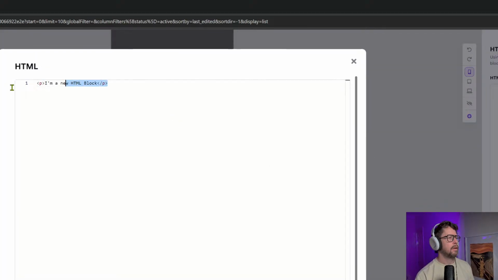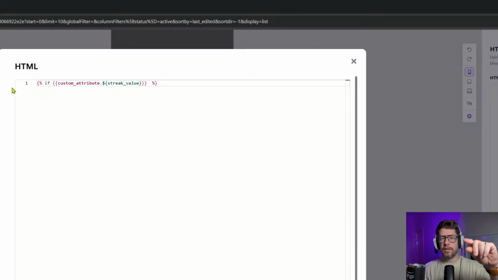Sorry, everyone. So we're going to put our percentage signs and our curly braces, and we go if custom attribute streak value. Now, a little thing here: we're going to make 0 the fallback. So 0 will actually be the last thing we put in. It'll be like, if this, do this, else if this, do this, else, if none of that works, show 0.